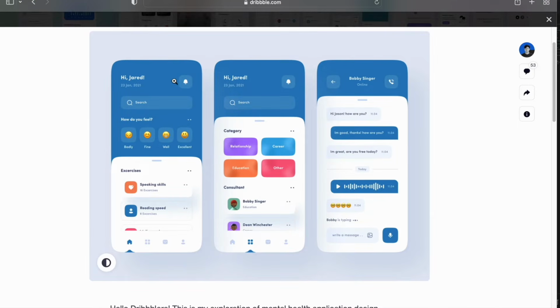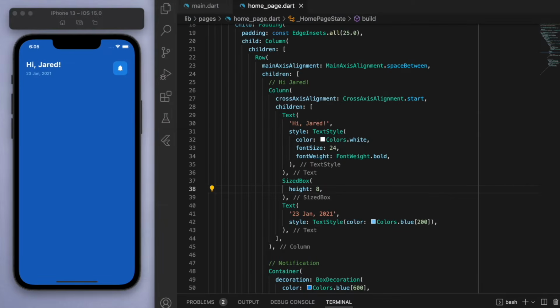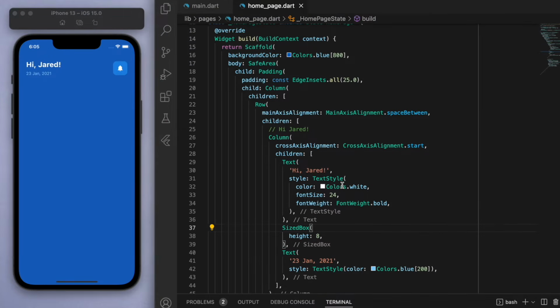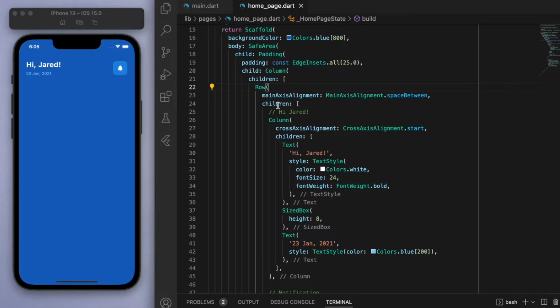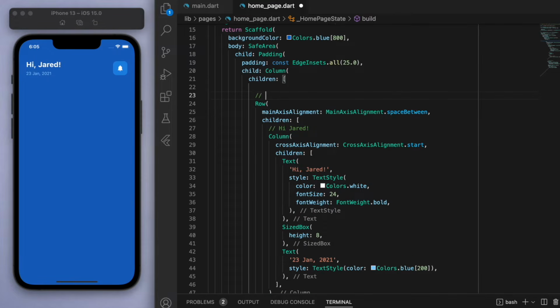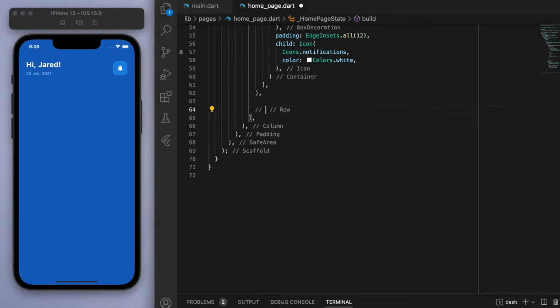Now I did that bit. So let's add a search bar and then these icons here. So right now we have this row. And so I'm just gonna say like greetings row, so that below this I can put a search bar. So I'm gonna keep adding comments so that I can read my code easily.